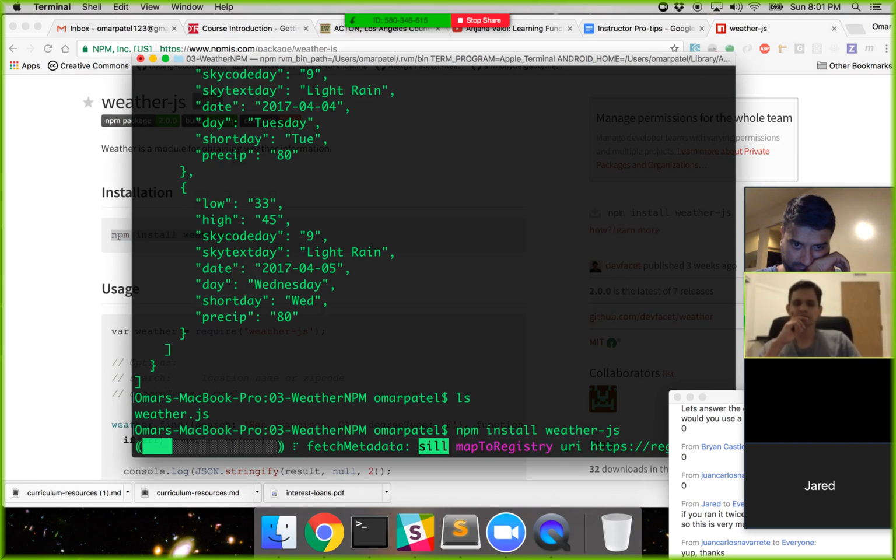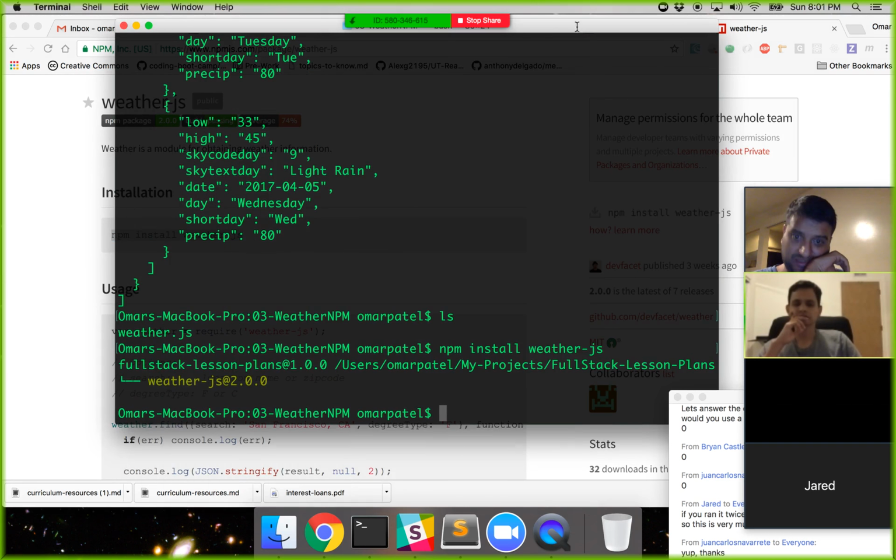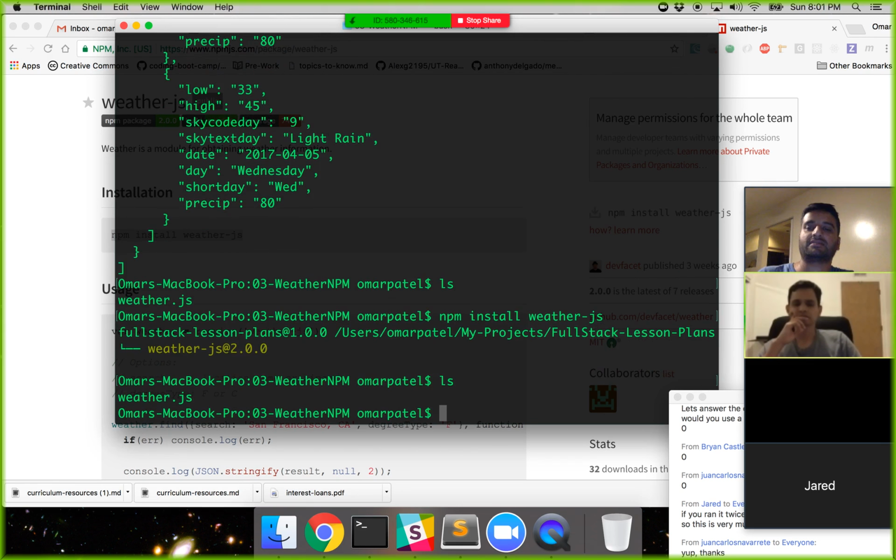Wait for this to finish, hit ls, and you'll see weather.js and nothing else. You'll be like, okay, I don't know what just happened, but I guess I have the ability to use it. So you actually did install this locally, and you have the ability to start using it.